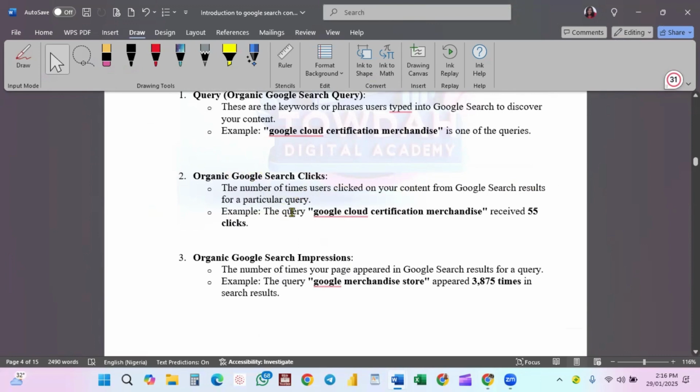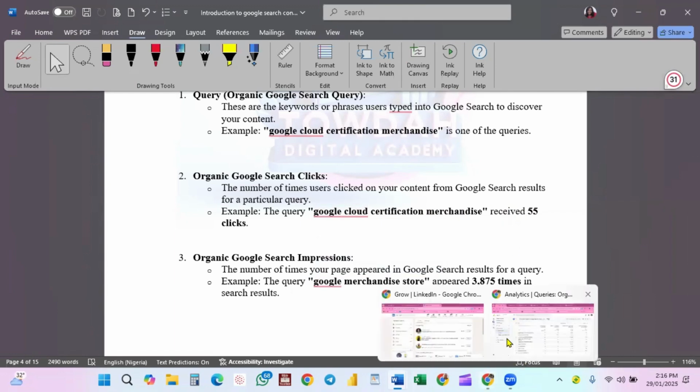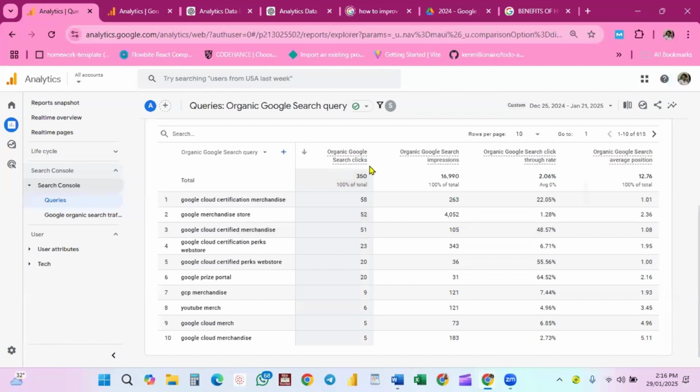Okay, so example here is the query, Google Cloud Certification Merchandise received 55 clicks. Let's go check that. Yeah, so this query received 58 clicks, okay, from the timing that we are looking at. So here it received 58 clicks. Organic Google search clicks for this query received 58 clicks in the time that we are looking at, December 25, 2024, to January 21, 2025. You can see.